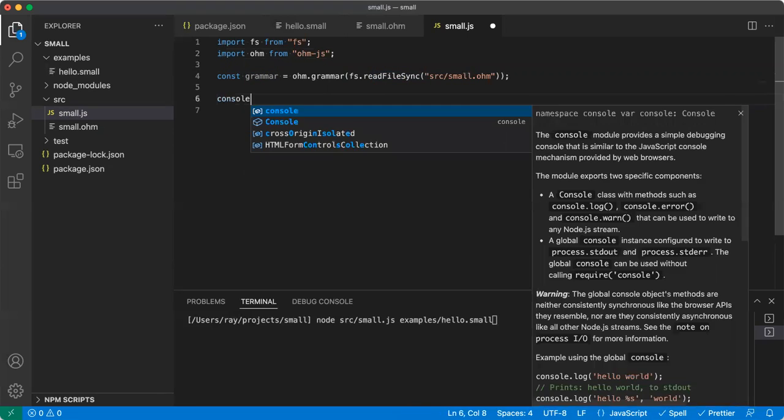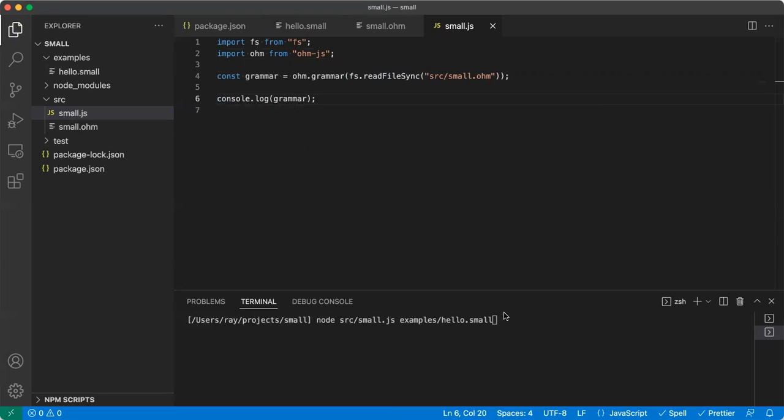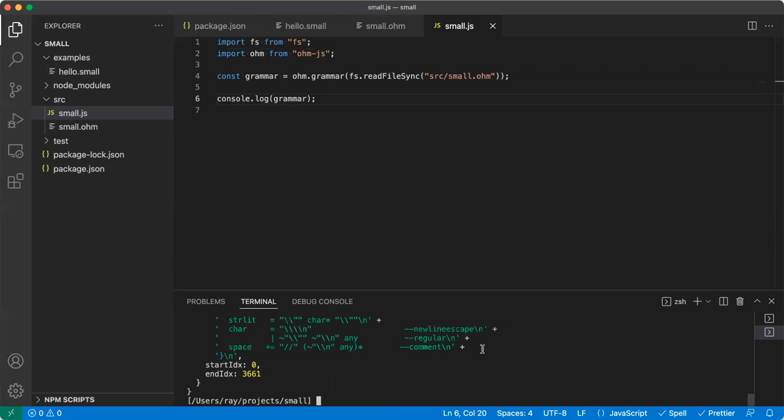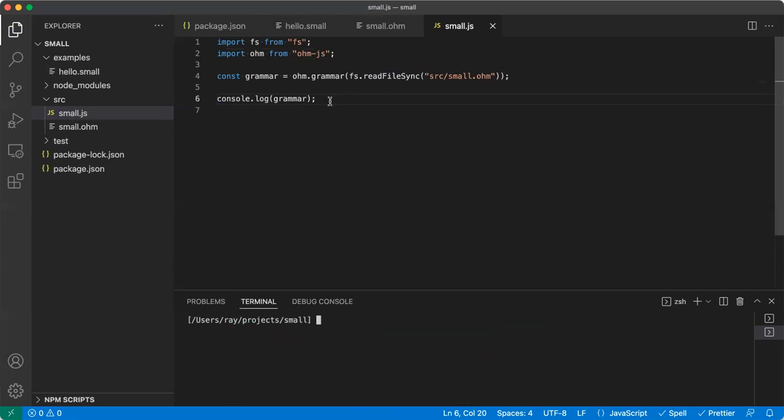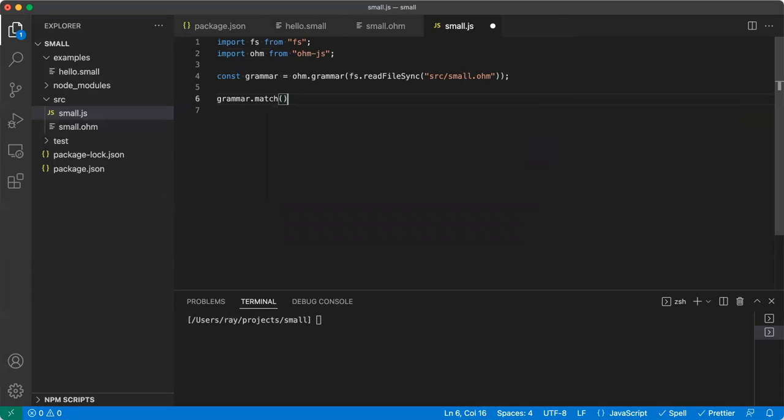I suppose for fun, we can console.log the grammar just to make sure that it got read in. Let's just see if everything got read in. Yeah, actually, that looks like a grammar. So it looks like OHM is able to do its thing. Okay, I really don't want that. What we do want to do is actually now take this grammar and match it against some source program. We could match it directly against print hello, if we wanted to. Let's see.